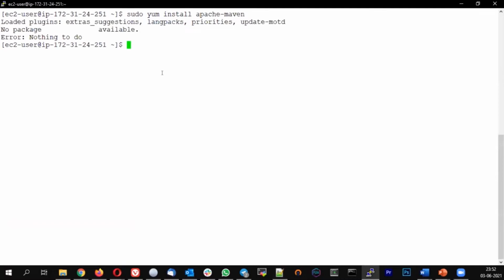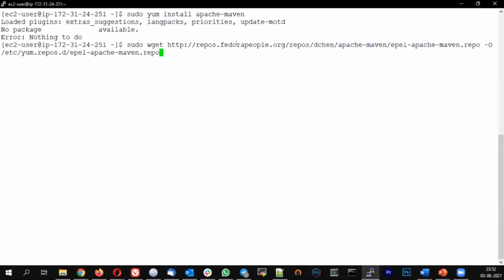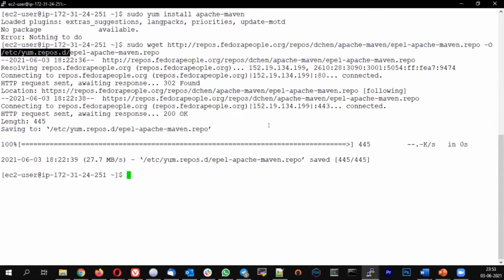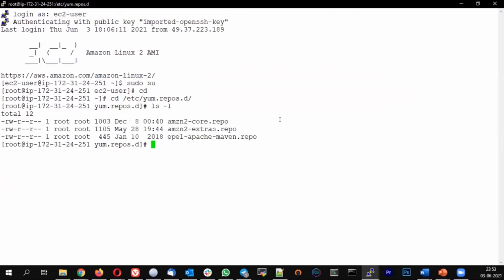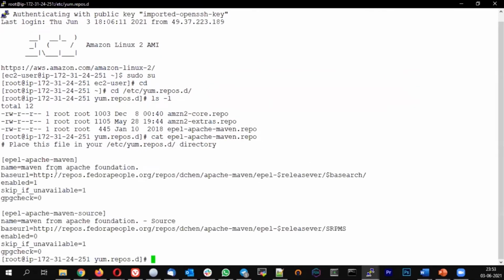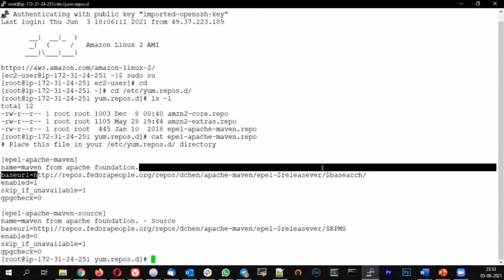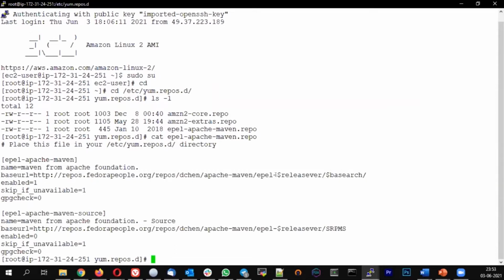So let me install a Maven repository. This is the command I can use. There is a Maven repository which is available on the internet. I'm just going to download it, and paste it in the yum.repos.d directory, /etc/yum.repos.d. You can see all the repositories, multiple repos here. This is the file I have downloaded now, the EPEL Apache Maven repo. This is going to have the URL from where I can download the packages.